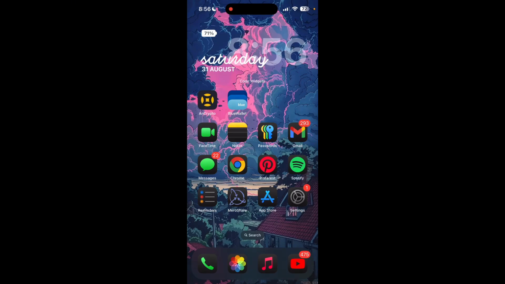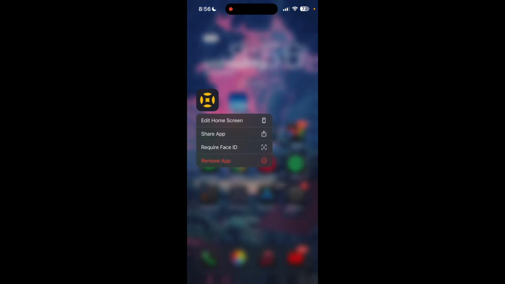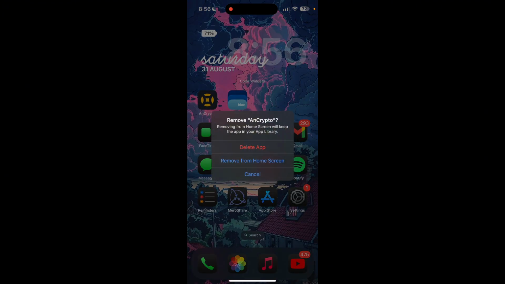In this video, we are going to learn how to delete or uninstall your AnCrypto application from your device. Find the application on your home screen and simply long press on the application. And you can find Remove Application option. Click on it and click on Delete App button. Now click on Delete again and your application will be deleted.